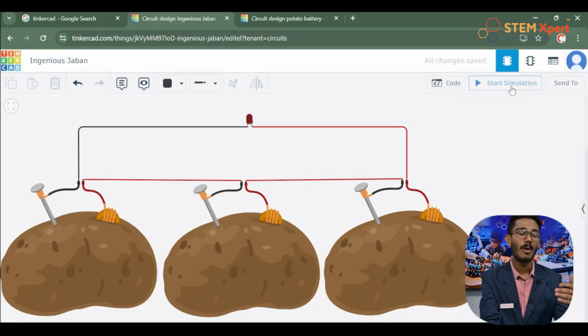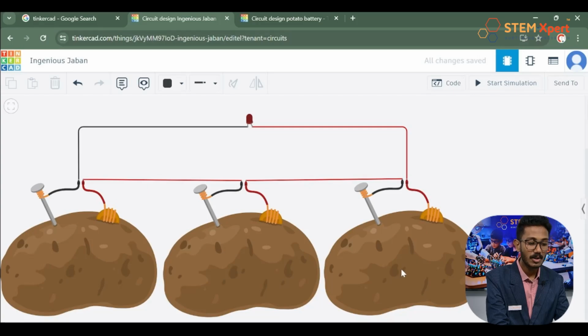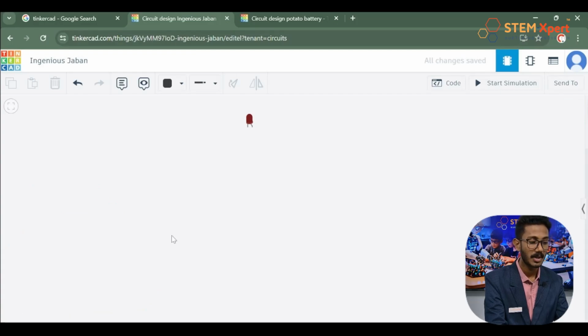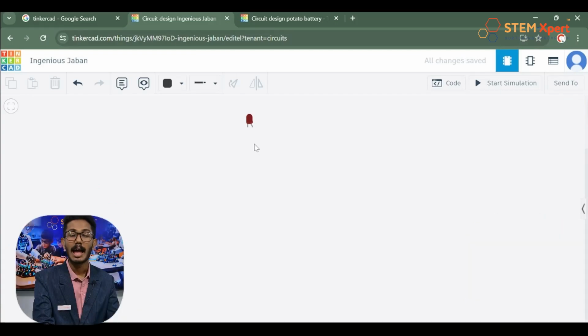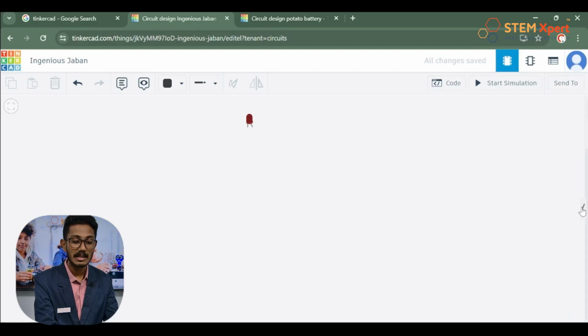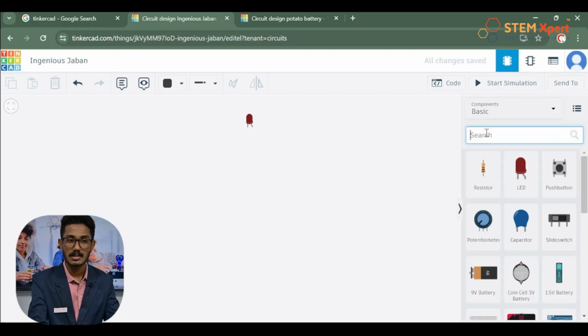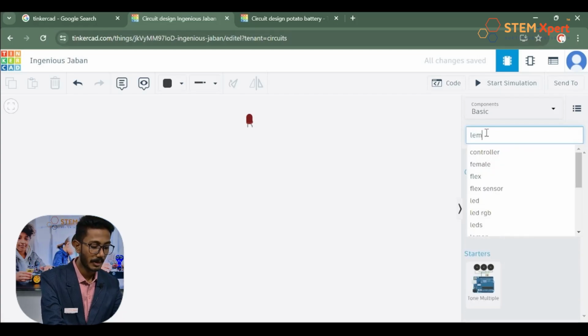Now what about adding lemon instead of potatoes, because lemon also produces some electric charge. There is also a conversion here: chemical energy is converted into electrical energy. So what about that? Are you interested? Okay, let's make it. Now we are going to change the potato batteries and make the battery out of lemon. Here is our LED, and instead of the potato battery we are going to add what? Lemon.